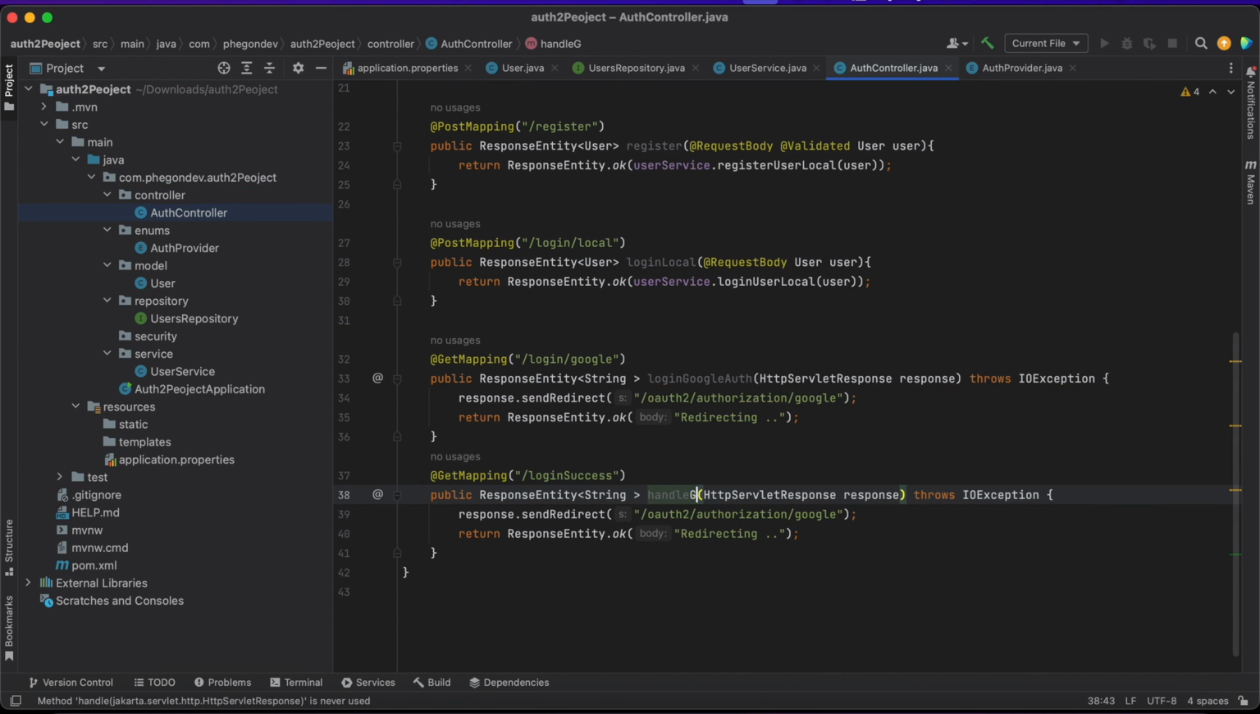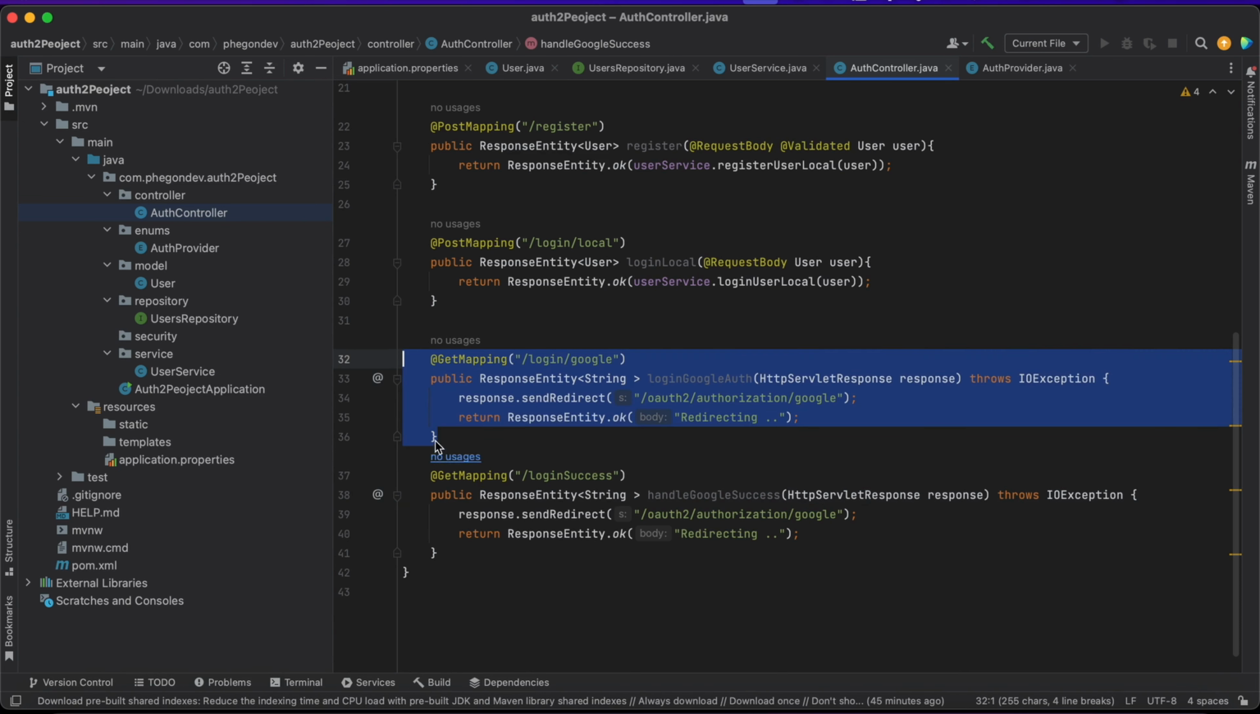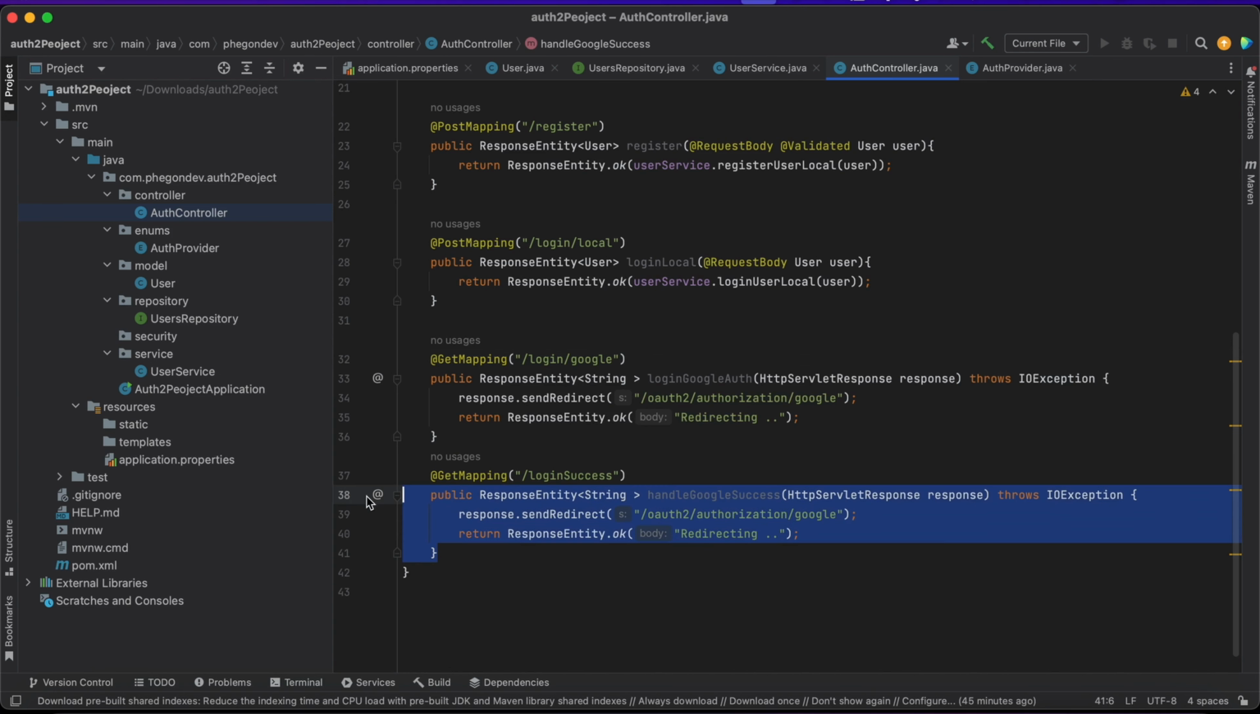So here I'm just going to call this handle Google success. When this request is coming from our front end, when our front end makes this request to authorize a user, it's going to make a call to Google, passing the user to the authorized credential, right? So Google is going to authorize it and send us back the response, which we are going to intercept and pass back to this success endpoint, right?